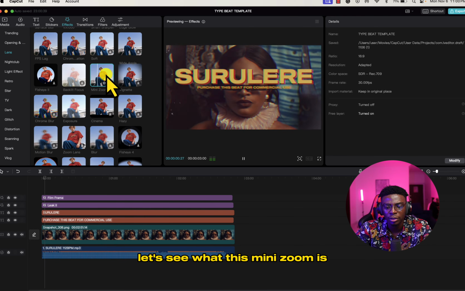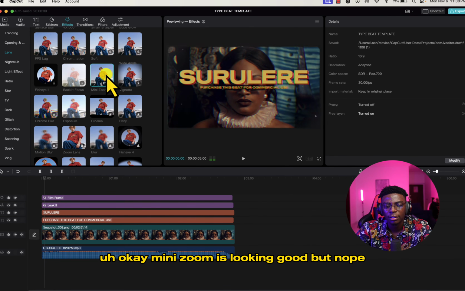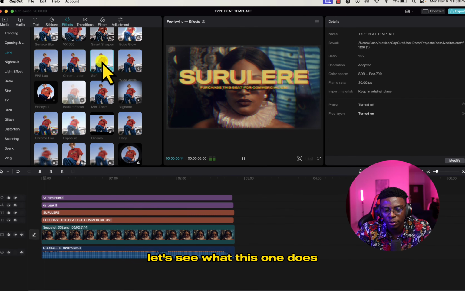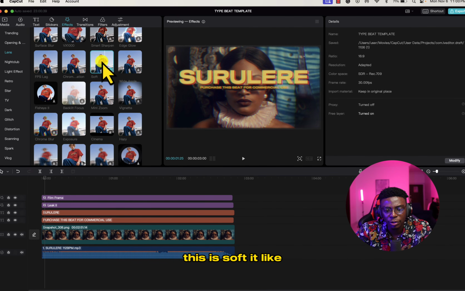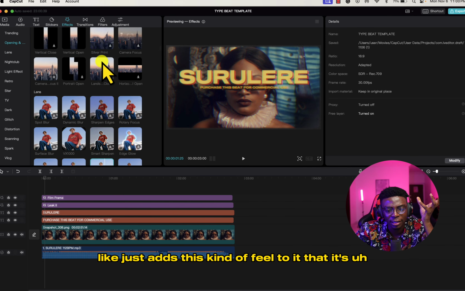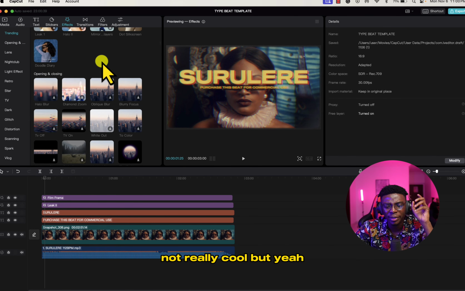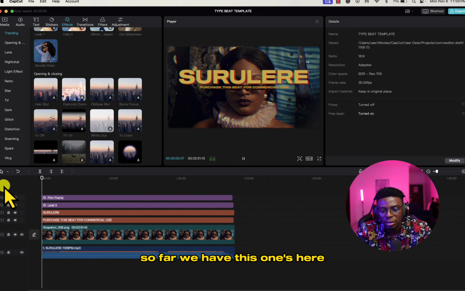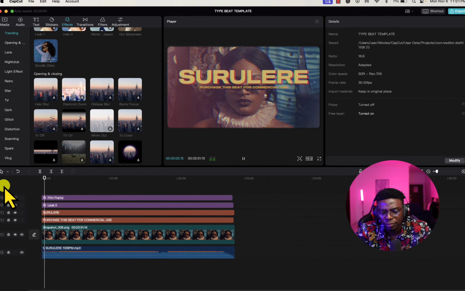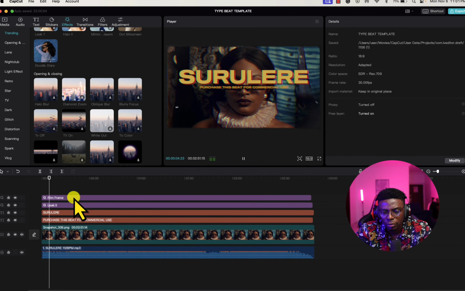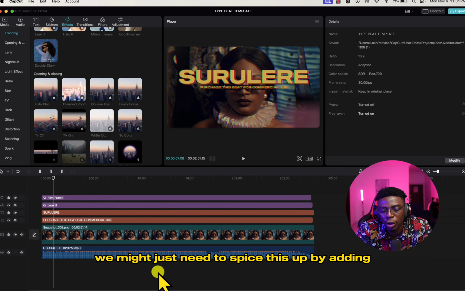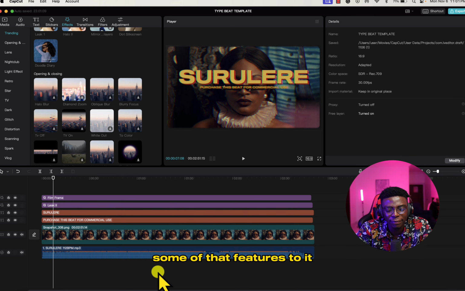Let's see what this mini zoom is. Okay, mini zoom is looking good, but nope, we're not going for that. Let's see what this one does. This is soft. It just adds this kind of feel to it that it's not really cool. But yeah, so far we have these ones here. All right, now you have the basic feel. We might just need to spice this up by adding some other features to it.